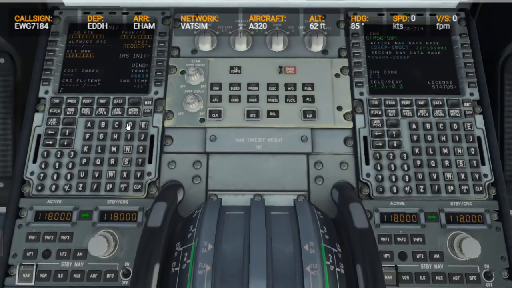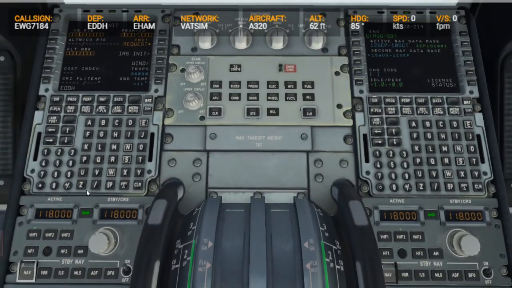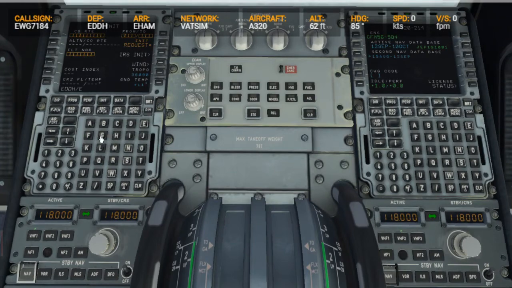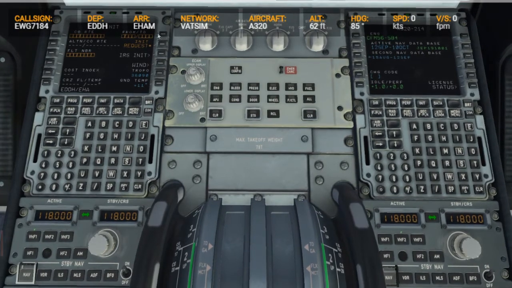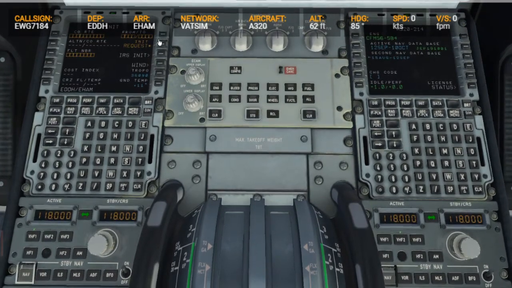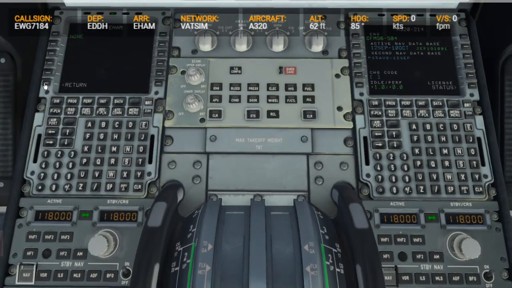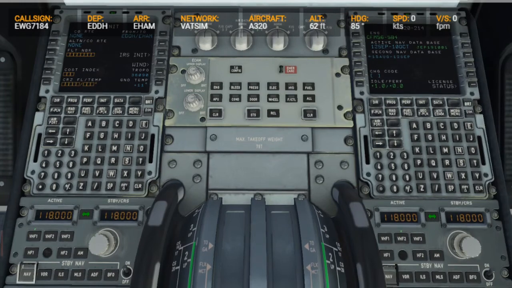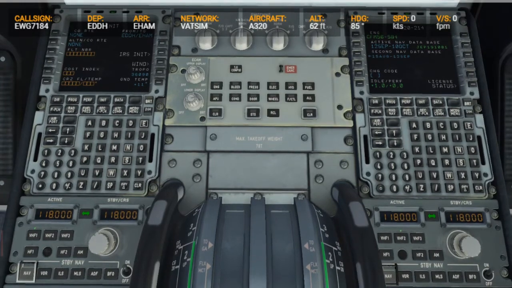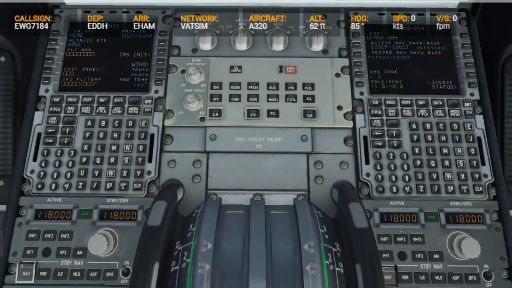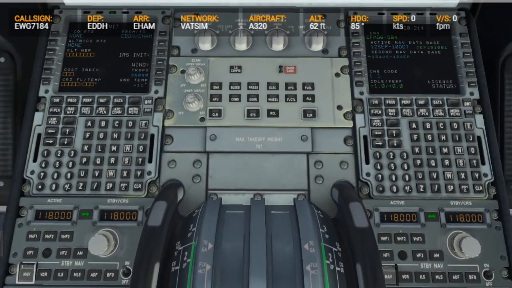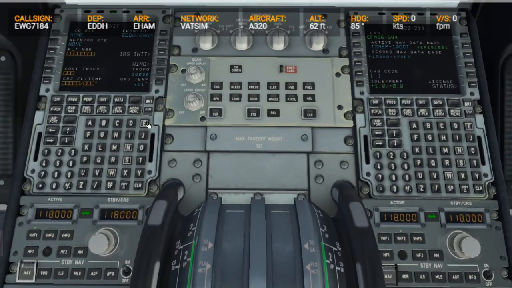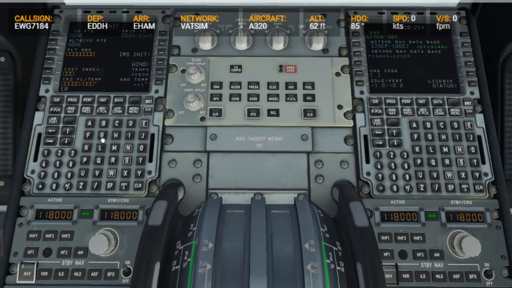As always, when we fly from Echo Delta Delta Hotel to Echo Hotel Alpha Mike, which is Amsterdam Schiphol, I'm going to put it in there, hit return, and we have to put in our alternate airport. I'm just going to look that up for you. Alternate airport is, so skip that, Echo Bravo Lima Golf.